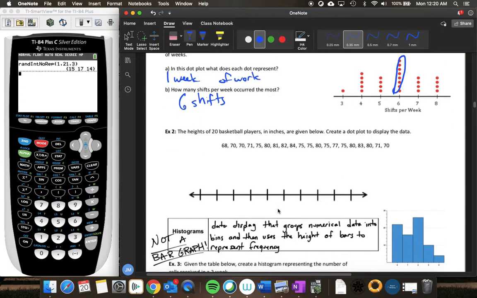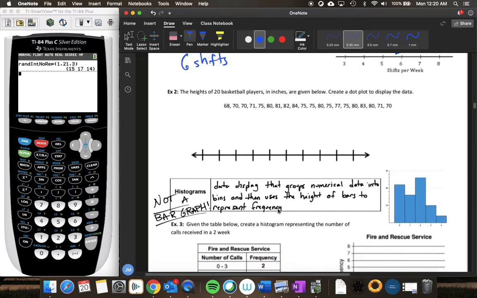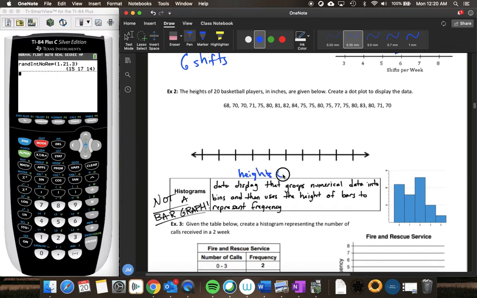So to make our own, we're going to do that with some heights of basketball players. So I've got those heights here for us. We're going to create a dot plot to display the data. So first off, we need to figure out how to label our axis here, our number line. We're going to be doing it in heights in inches. So if you wanted to go ahead and get your label in there, that is something that's very important.